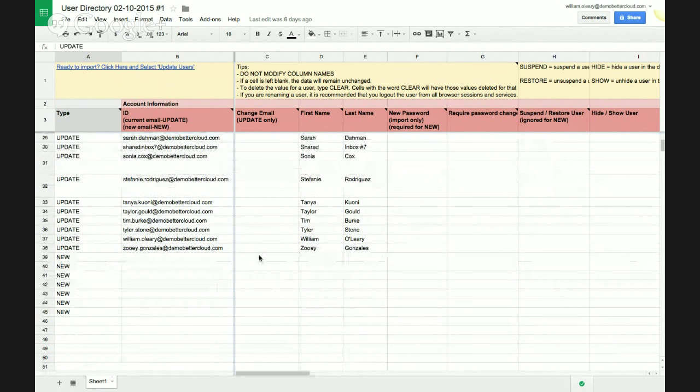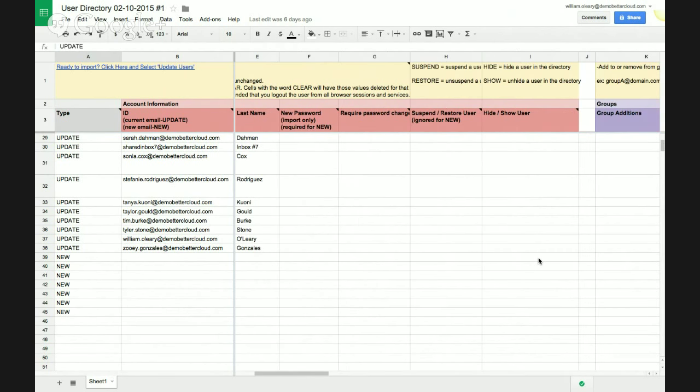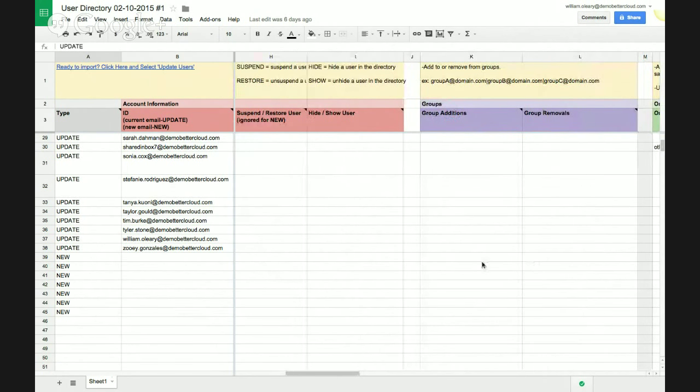I can manage everything on my users from this template. I can give them a new email address. I can put their name into my directory, give them a password or reset passwords from here, require a password change upon next sign-in, bulk suspend and restore accounts, hide and show users in my directory, add and remove them from groups in bulk. And this is now starting to look a lot like the provisioning workflow that we just saw a moment ago.